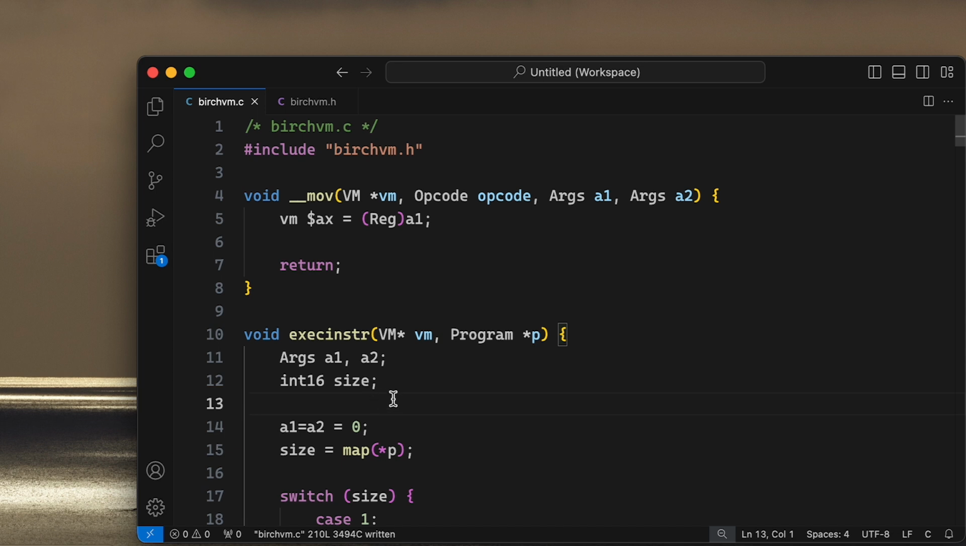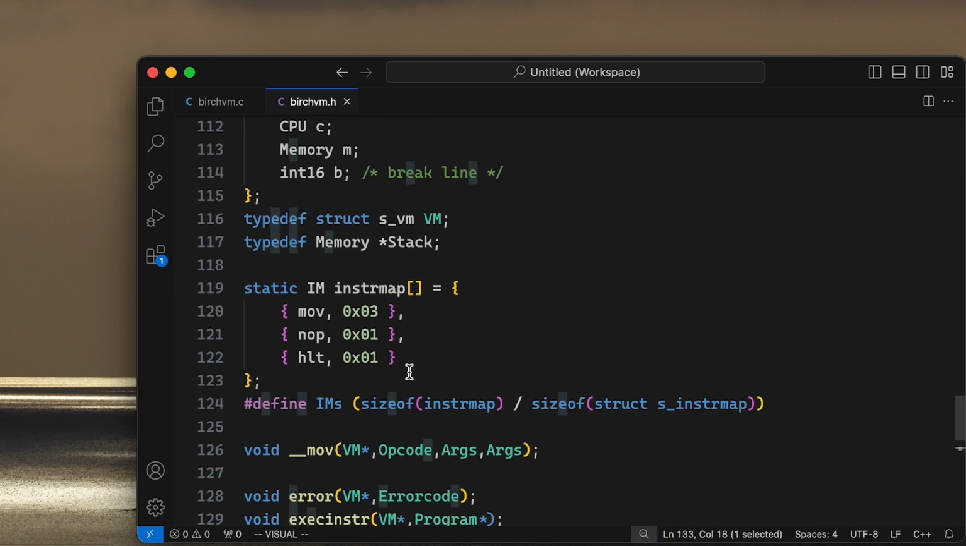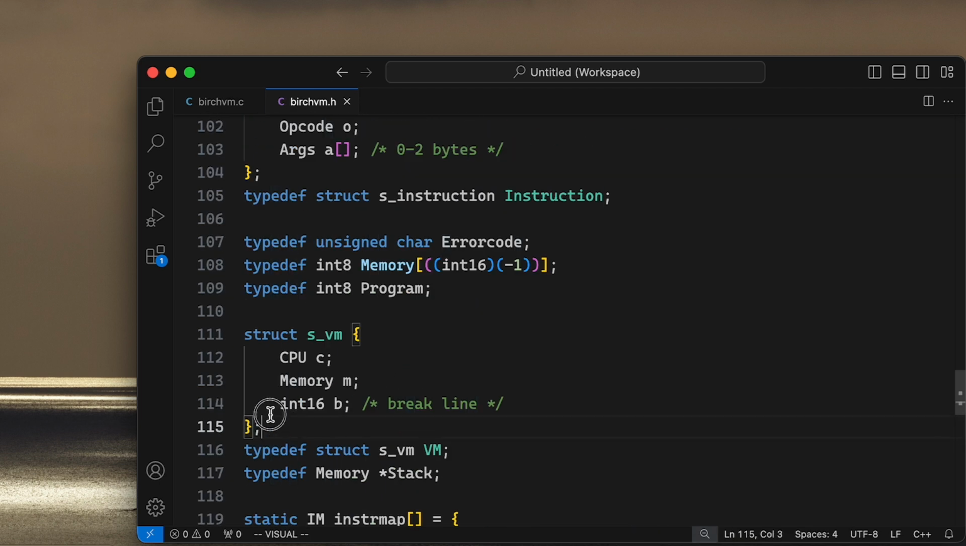Last time we created the general structure of our virtual machine. So our virtual machine is basically a CPU and some memory at this point. And the memory is divided between a code section, which can be executed, and a data section, the stack. So this break line here defines where the one starts and the other ends.